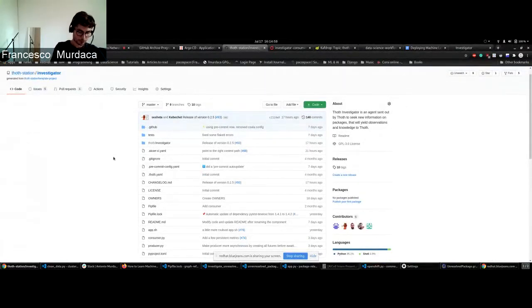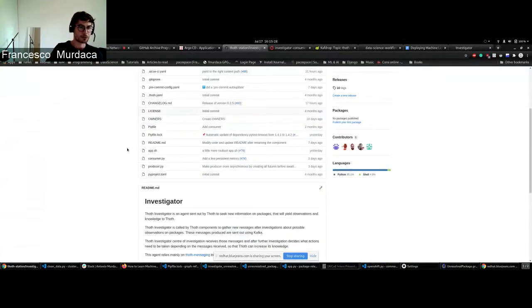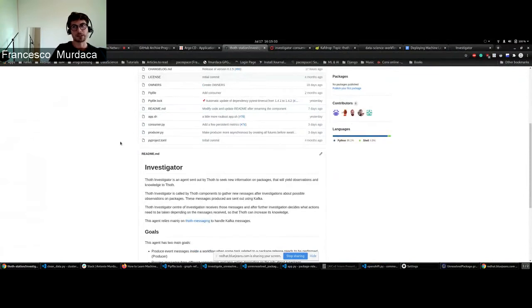So basically we want to have a way to continuously learn on everything that Thoth needs. From the beginning, when there is a release of a package, to everything that is stored in the database: solvers, analyzer, security, all the observations we have. This component is using Kafka, so it acts as a consumer, and basically receives messages from different components and takes action on that.